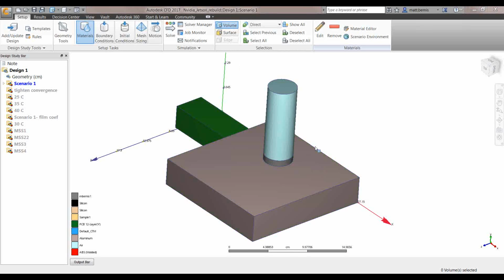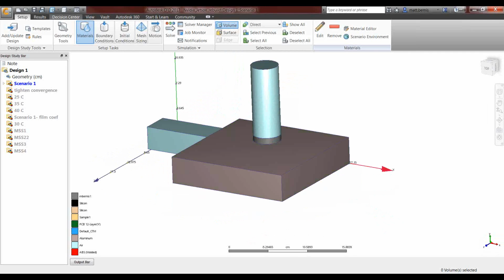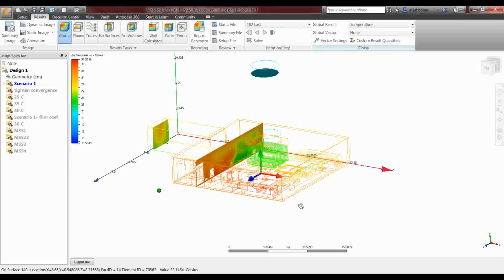All right, Marwan, can you see my screen? Yes.